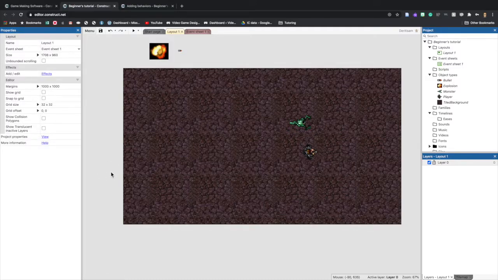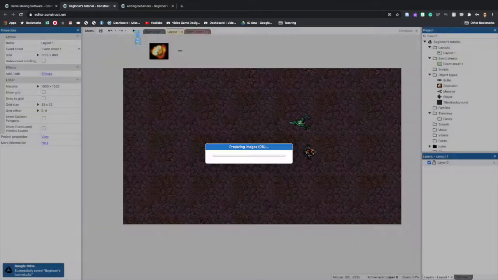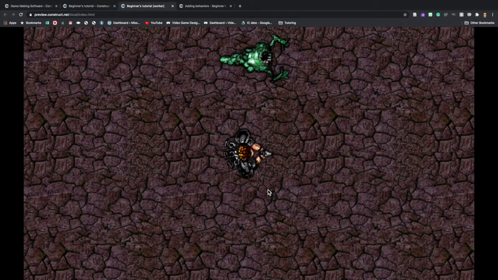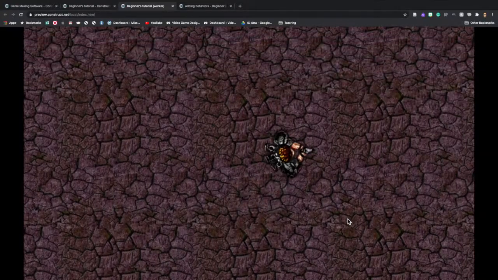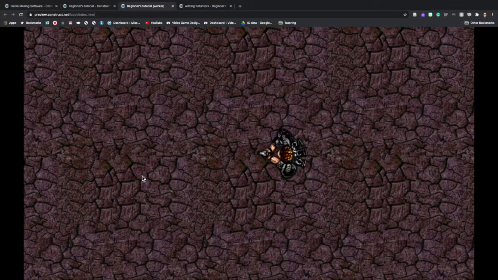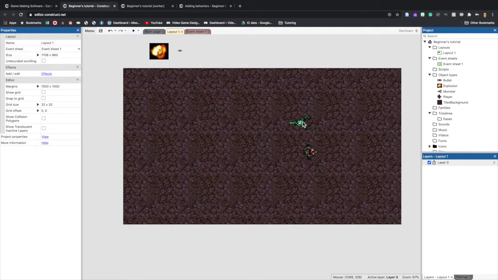Okay, we have worked super hard, so make sure you click that save button and then give your game a preview. Now you can see that not only is our player moving, but the monster is moving on its own, and we can't see any of the other features just yet, like the bullet or the explosion, because we have to add some actions, and that's what we're going to do coming up.